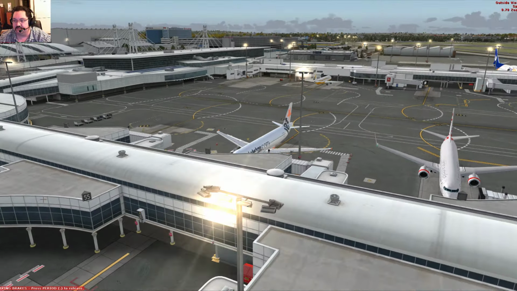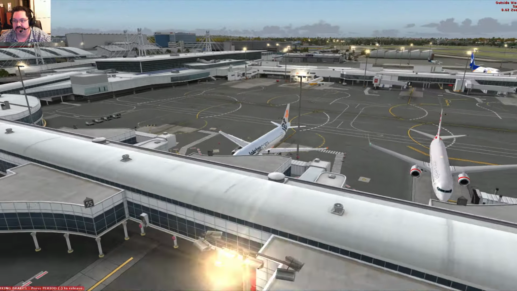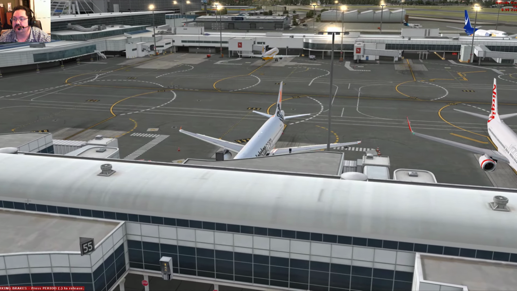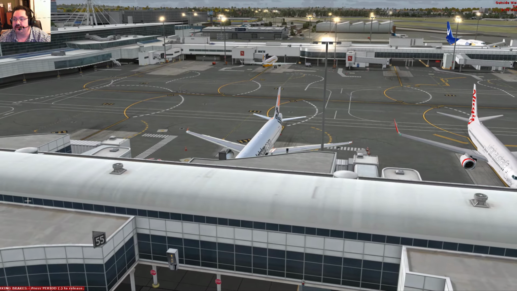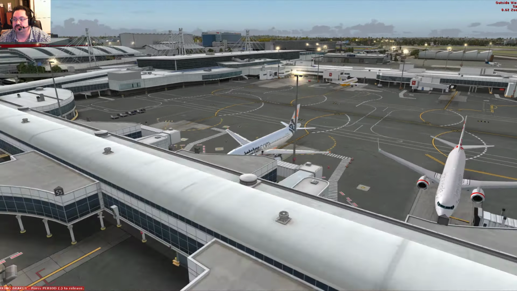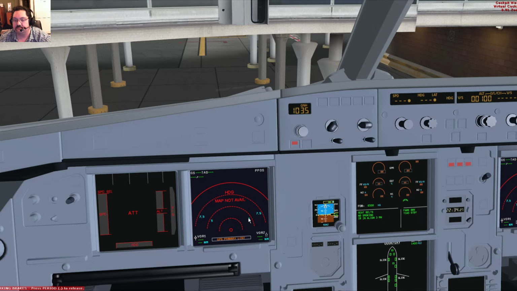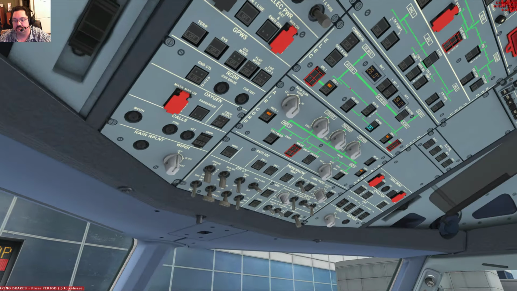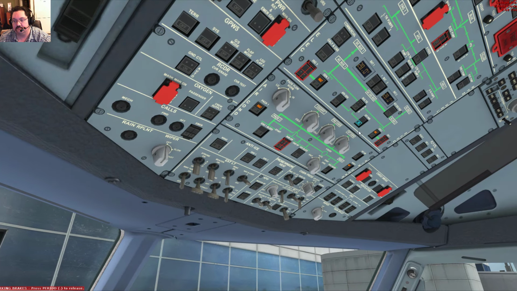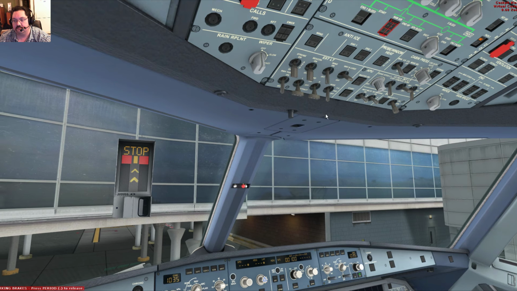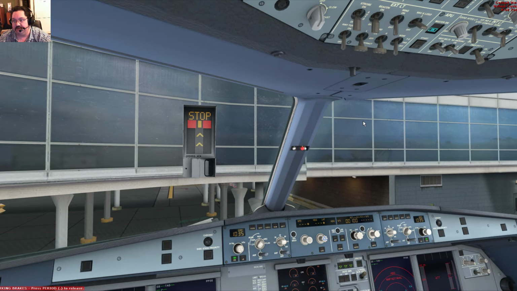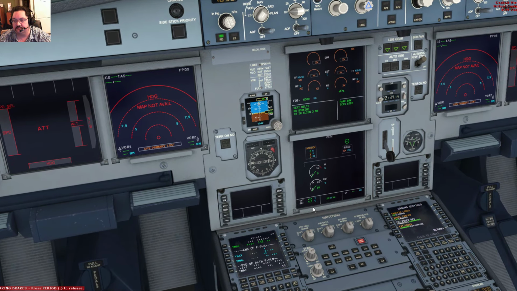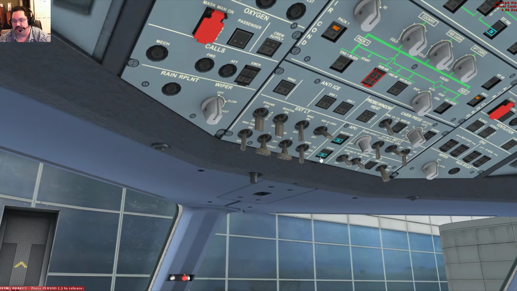There's a Virgin guy that's in the wrong side of his bay here. Yeah, that's interesting over there. Saab 340. Cool. Get the APU running. Flap is open. APU going on to start.